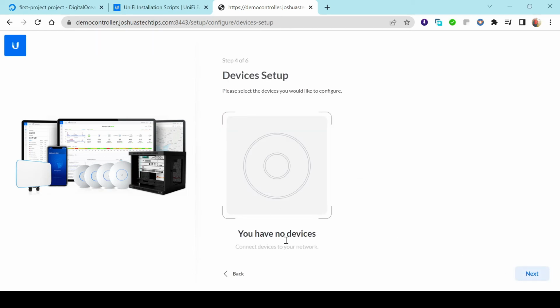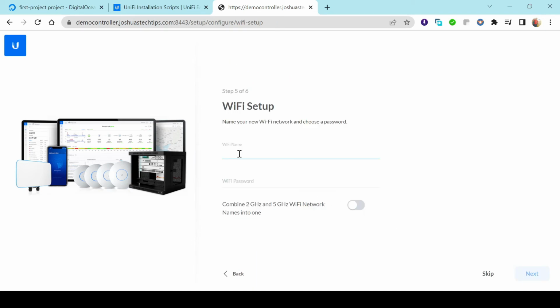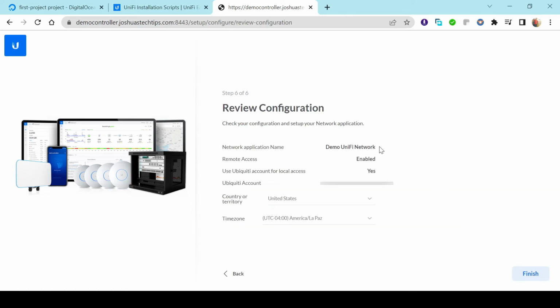And here it tells us we have no devices set up, and it would say that because it's basically a brand new controller. That's fine. I'm going to go ahead and select next. And here we could set up our Wi-Fi network. However, I'm going to do another video that does this. Right, so I'm going to skip this for now.